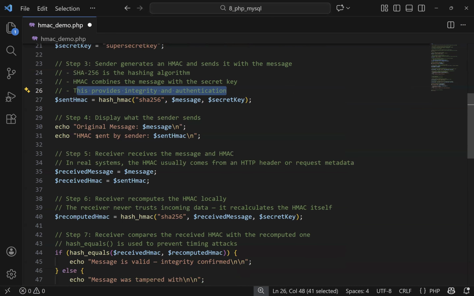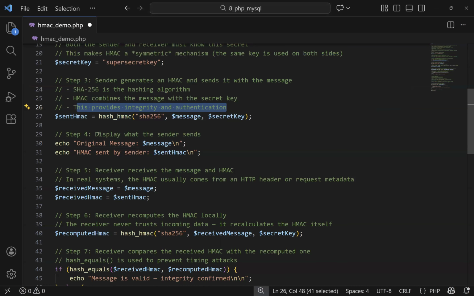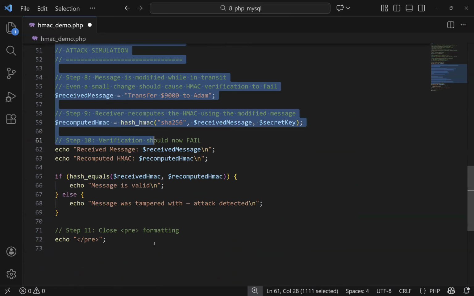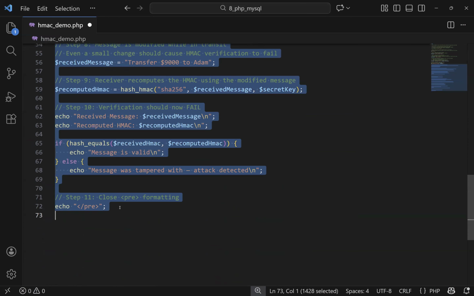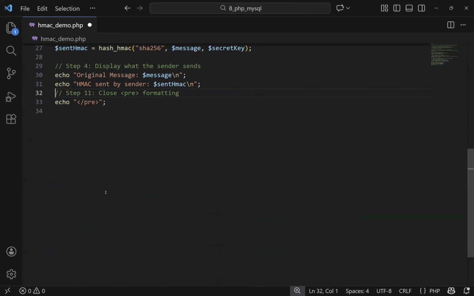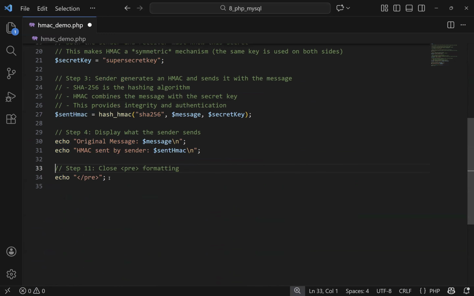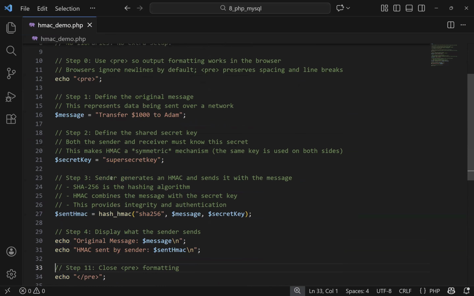All right. In step 4, we're basically just displaying the results to see what the sender has actually sent. So we're just echoing the original message and the produced HMAC. Let me show you what it looks like at this point. I'm going to just cut those lines and then save it.